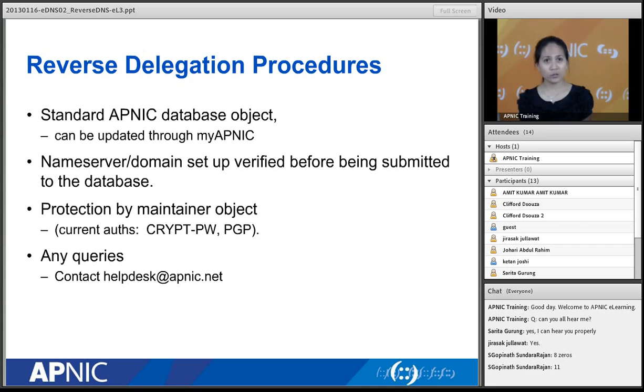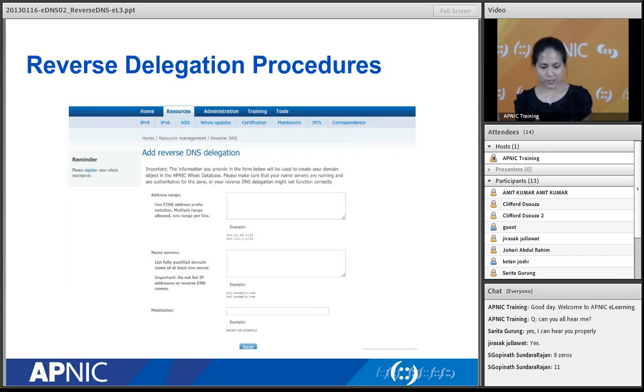So when do we need this? Again, if you want to delegate a smaller block to a customer, where the minimum is /24. If it is less than /24, then that is not done through My APNIC at all. That is done from your name servers. I've referred you to the RFC earlier on, so have a look at that RFC on how you can do it. Any questions?